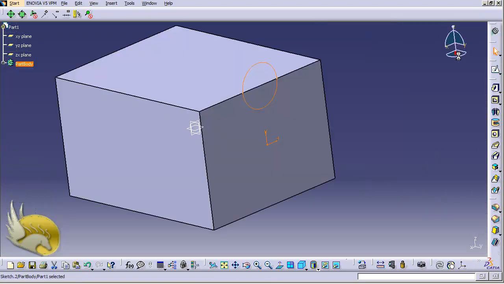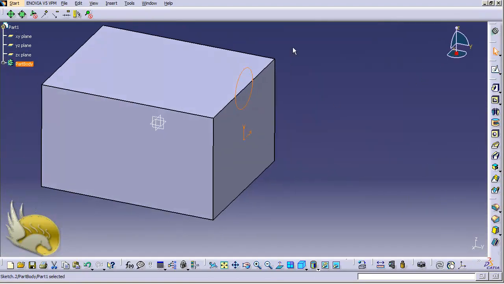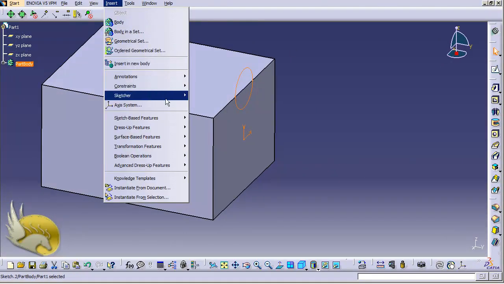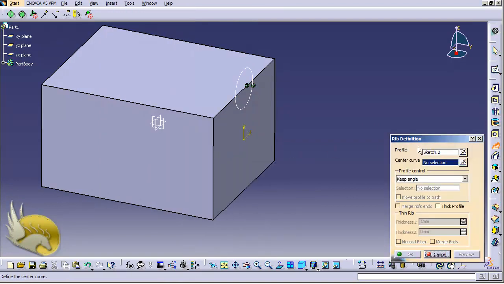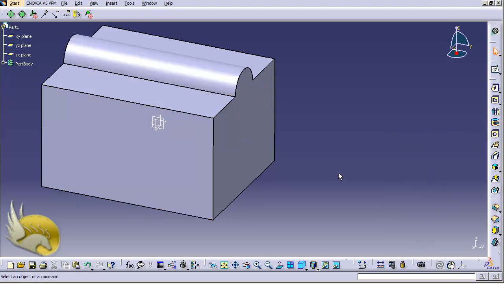Let's exit my workbench and select this profile and add the rib using the Insert tool, sketch-based feature, and select the rib tool. You can see the profile is selected, but I want to have a center curve. I can select one of these edges, for example, and you can see this is created for me.